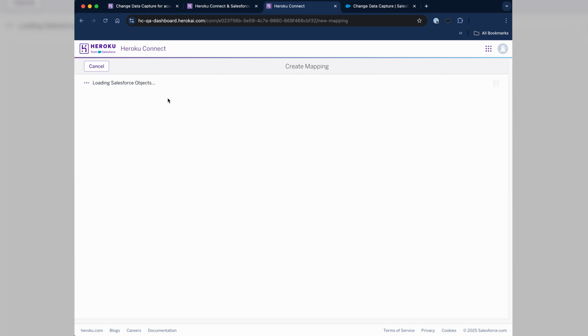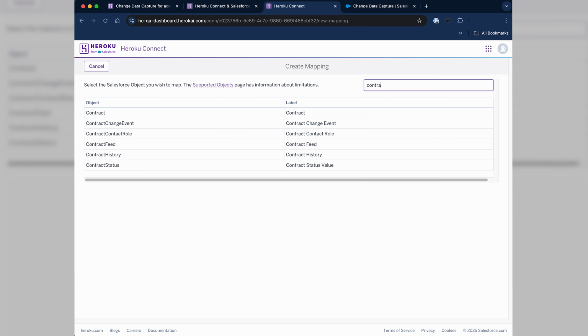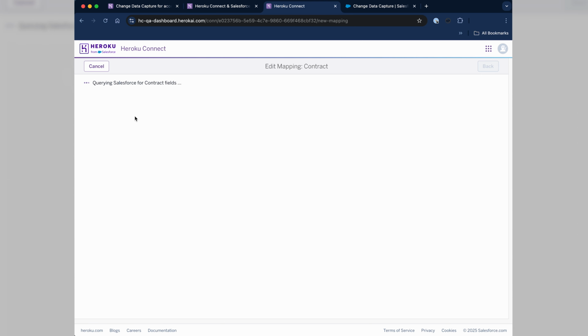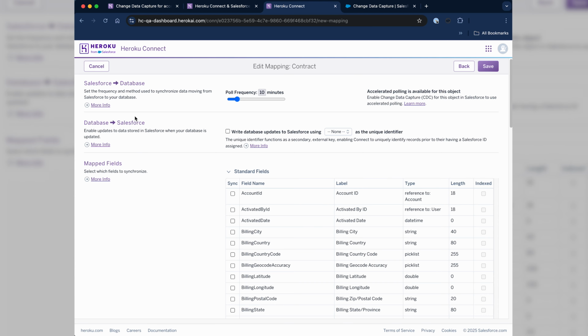Now, let's create a mapping. To do that, we need to choose a Salesforce object. Let's choose Contract. And we want to sync data from Salesforce to our Heroku Postgres database. The way that Heroku Connect syncs data by default is to use something called interval polling. You can see here that the polling frequency is 10 minutes. It can be set as low as 2 minutes.